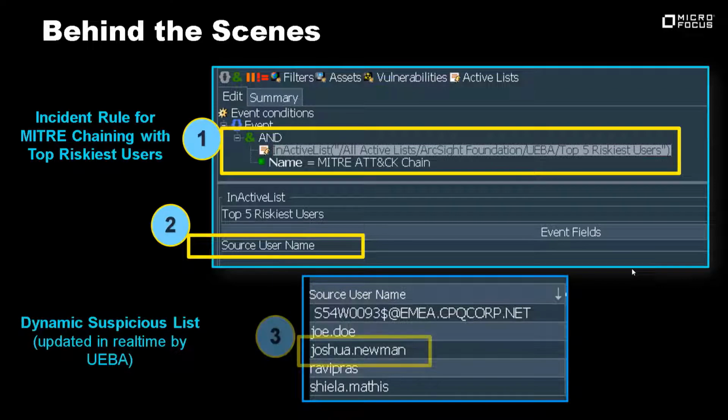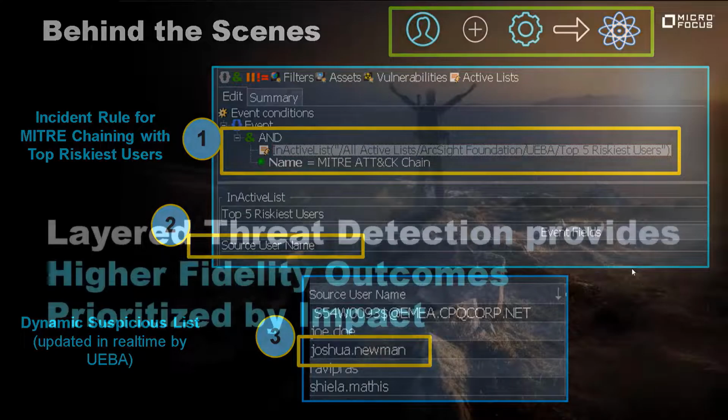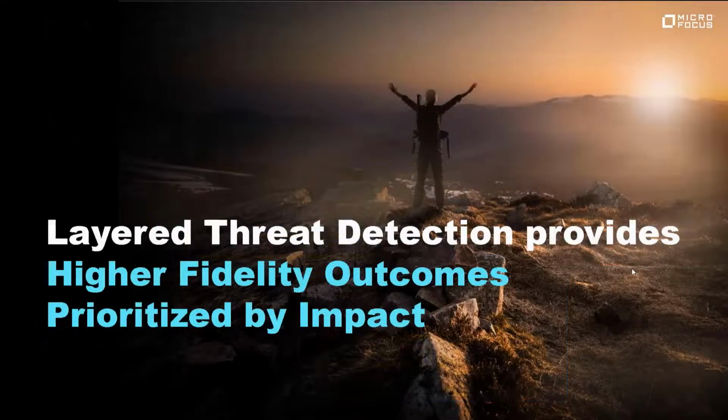In summary, the behavioral insights provided by our UBA engine, when coupled with the real-time detection of the correlation engine, provides us with the high-fidelity findings we need to maximize SOC productivity. This is what we call layered threat detection in ArcSight, and this ends my first demonstration.